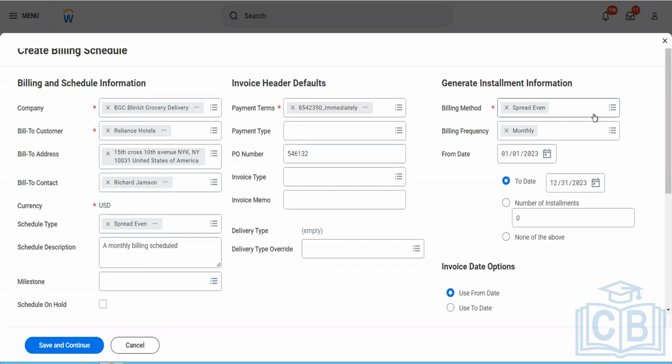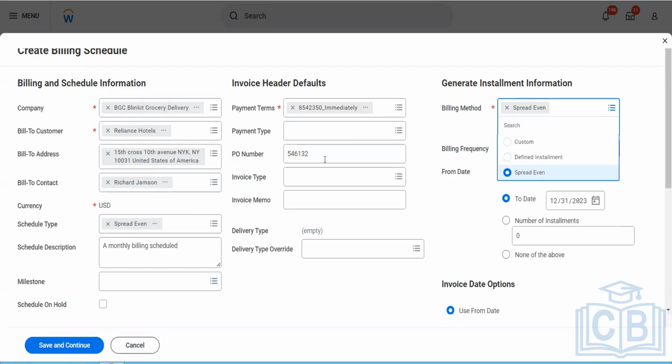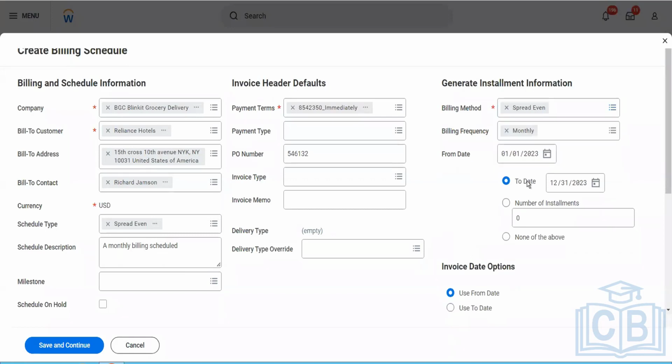Billing method, spread even, that we have selected here. As you can see, you can define installments also. You can select 12 installments, 14 installments, 6 installments. You can do that too. You can say customize billing method also. So as and when we select different options, things will change here. We'll see that part too.